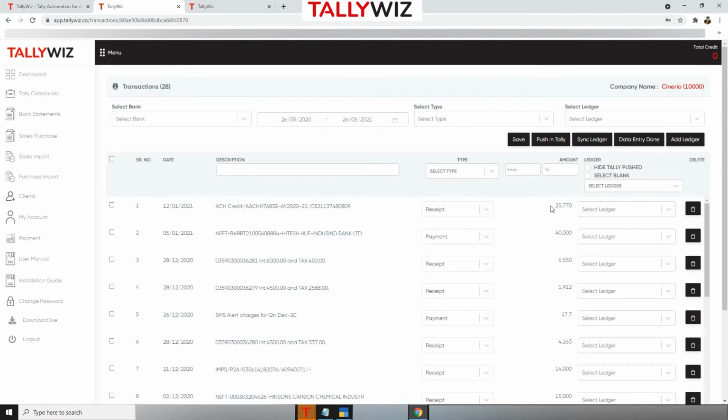This brings us to the USP of TallyWiz, which is a filter. The filter allows you to select files in 5 different ways. Let's see what they are.